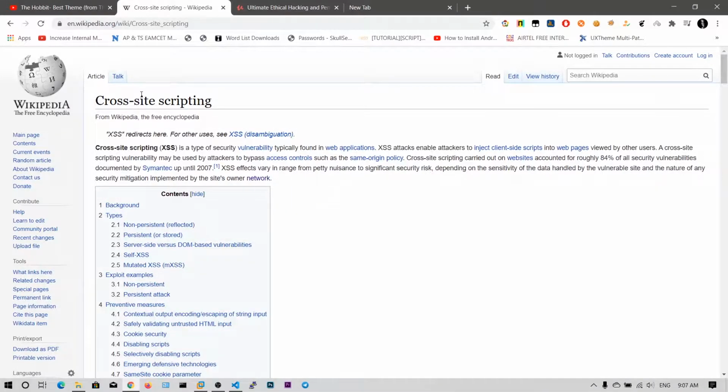So guys, in this video we are going to learn the theory about cross-site scripting, which is also called XSS. X stands for cross, and cross-site scripting is a type of vulnerability typically found in web applications. This XSS attack enables attackers to inject client-side scripts into web pages viewed by other users. So with this XSS vulnerability, we can inject our client-side script, which is JavaScript.